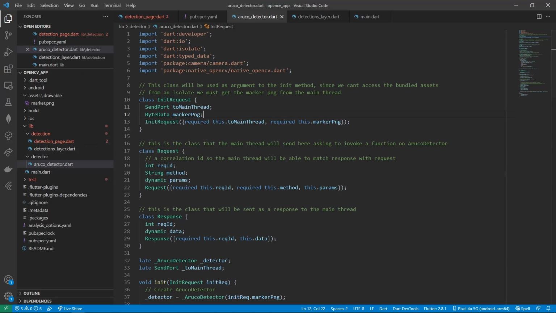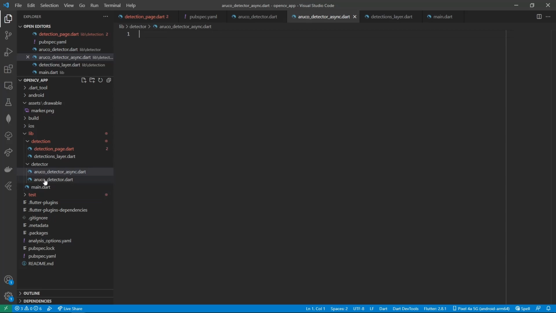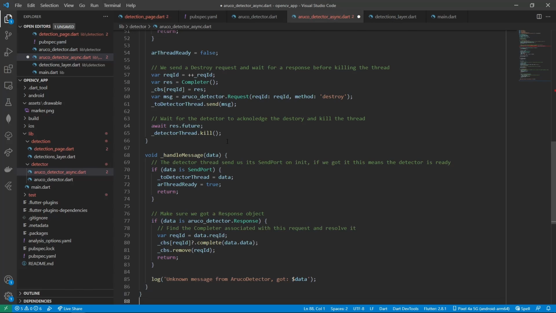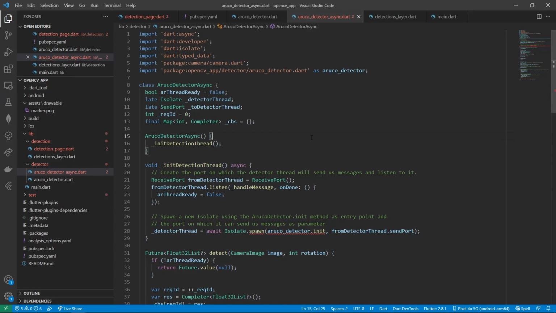We can do everything in the detect page, but it will make the detect page more complicated. So instead, let's create, where we have the Aruco detector, a new file, and we call this file Aruco detector async. So this is an async version of the Aruco detector, and this code here is going to be used in the main thread. So let's just copy the detector async, and let's see what we have here. So we define a new class, Aruco detector async.